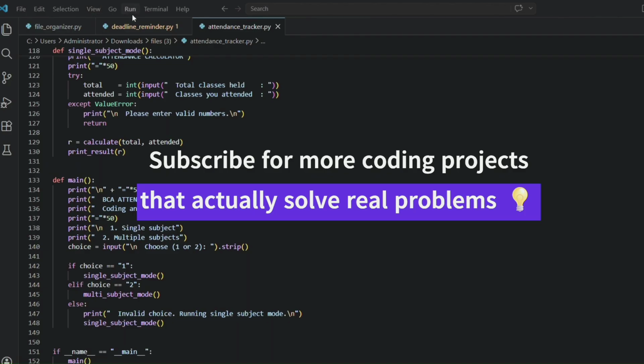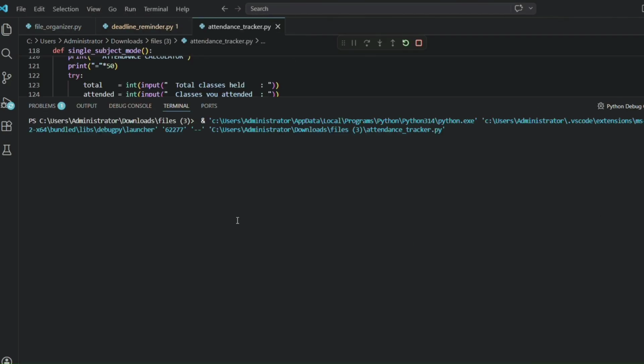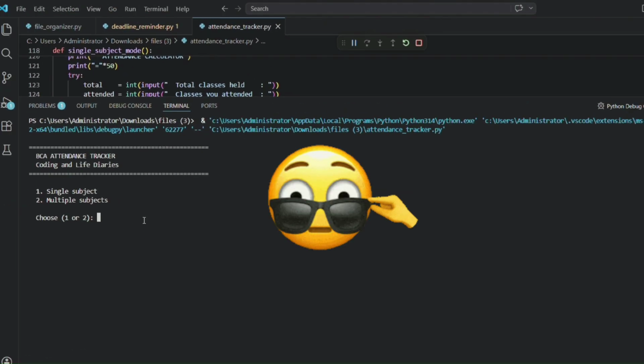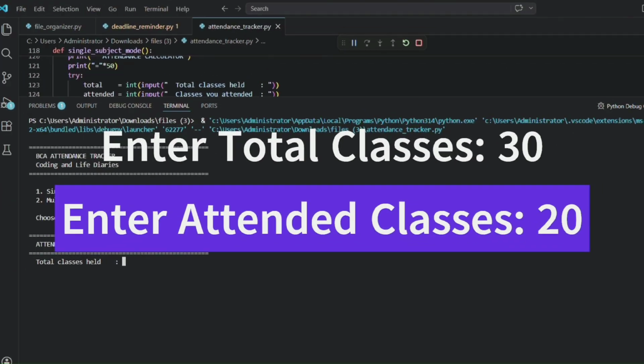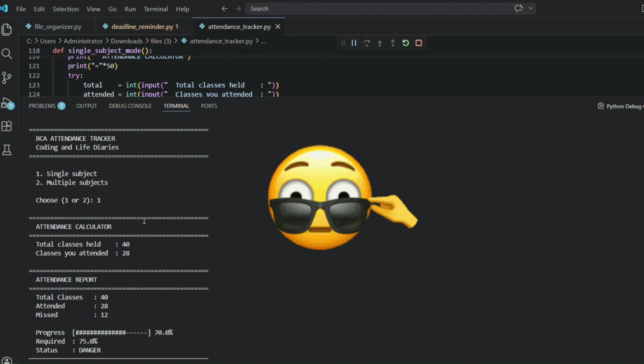Now let us test another case where attendance is below the required level. Here the script indicates that the attendance is below. It also calculates how many classes must be attended continuously to reach a safe level. This removes the need for manual calculations.